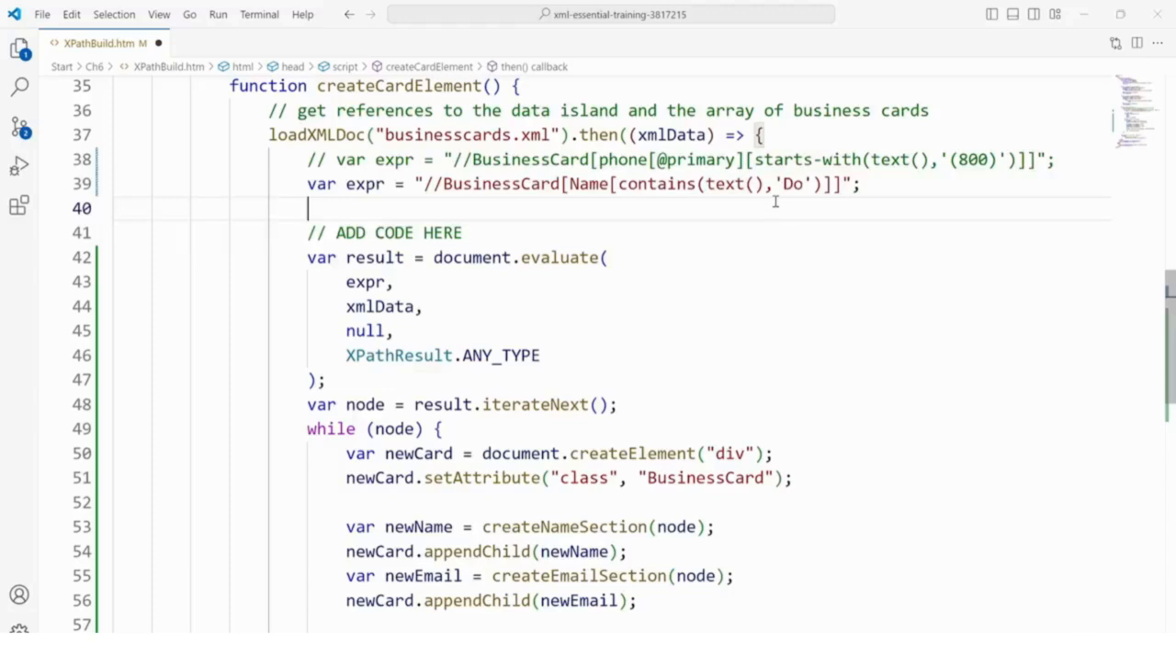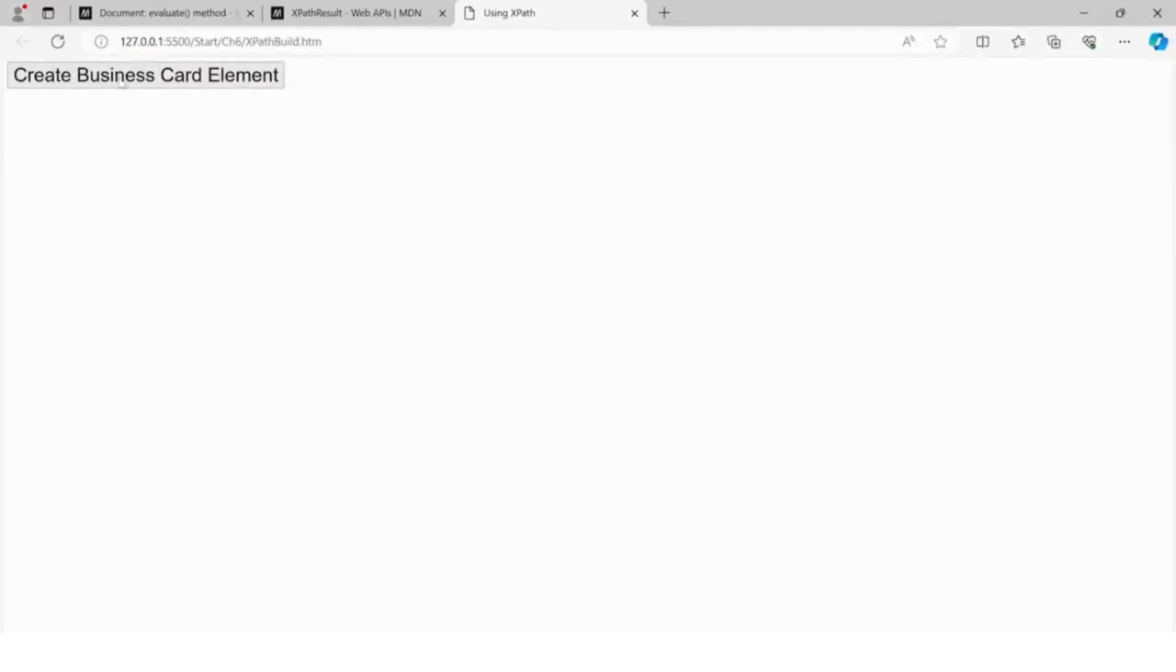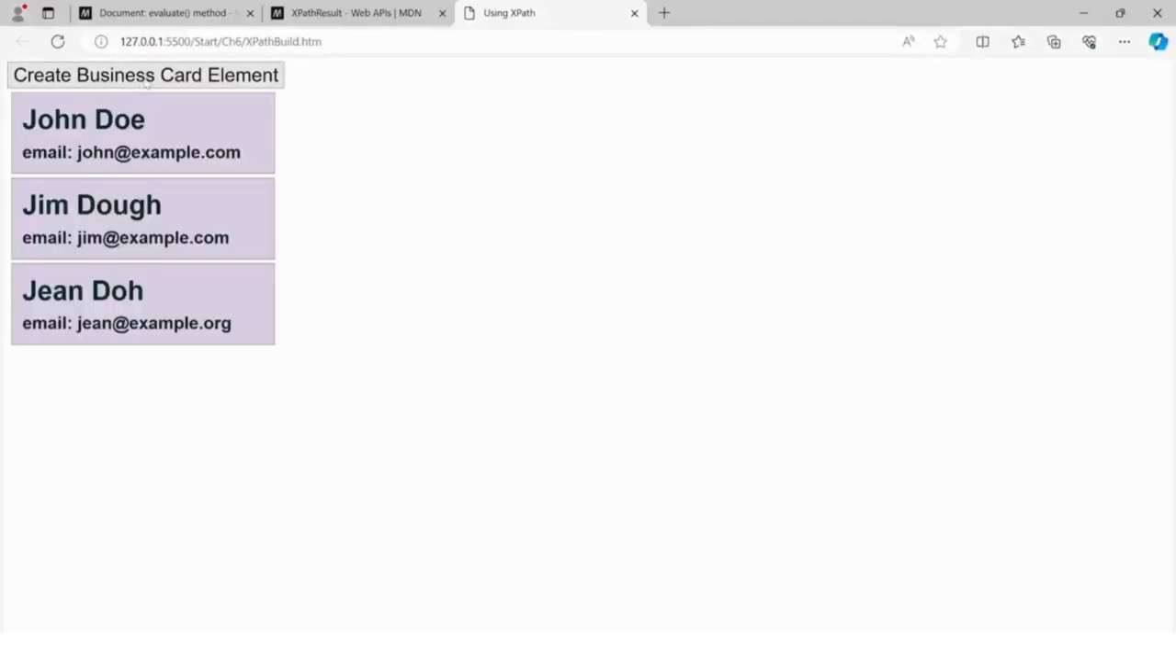So in this case, we're going to try this example live. All I'm going to do is just change the expression. I'm not going to change anything else. That's the only part of the code I'm going to change. So I'm going to save that, and let's go back to the browser. And now you can see that we've refreshed. Let's go ahead and click Create Business Card Element. And now you can see that we're only creating business cards with names that contain DO. So we've combined the power of the DOM API with the ability of XPath to perform complex queries on our XML and building HTML content out of that.